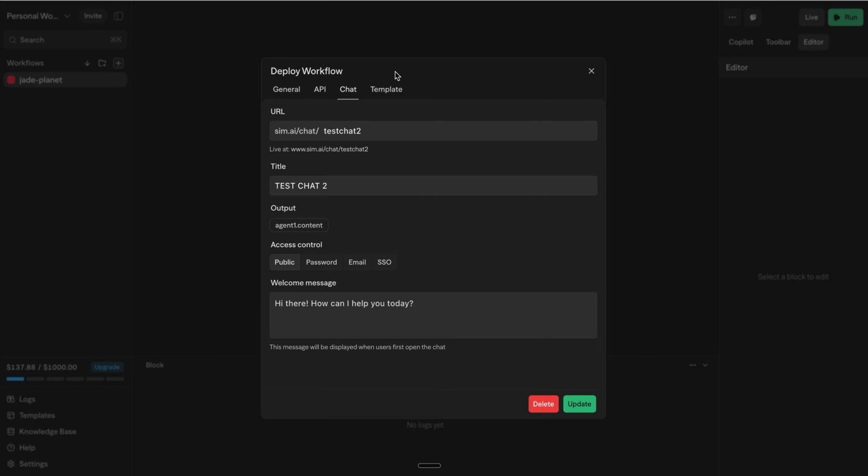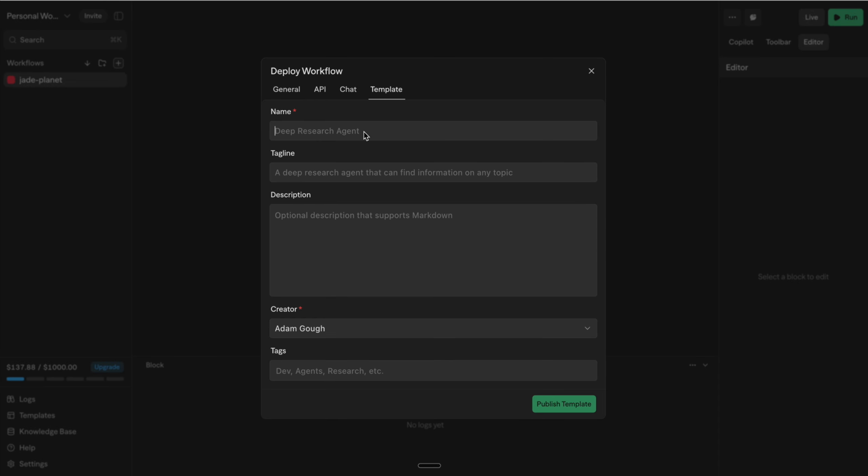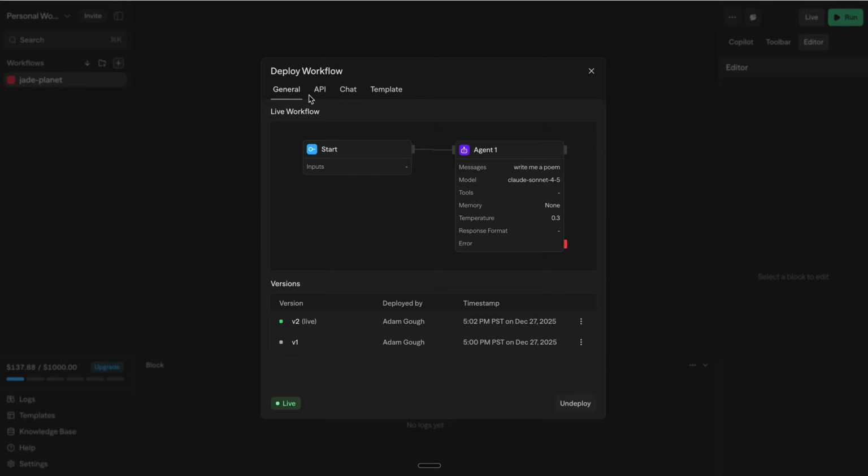So going back into Sim, the final thing we can do with this workflow is deploy as a template. So we can give a name, a tagline, a description, and select any tags we would want for the template. So upon publishing the template, this will go to our team to review and then approve the template into our marketplace. Now, one thing that I wanted to also look at is the workflow versioning.